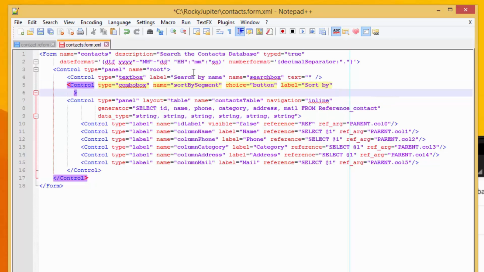The segmented control will display name and category, so set its reference attribute to the static query select name union all select category. The user will be able to sort the result of the search by the name or the category column of the reference table.